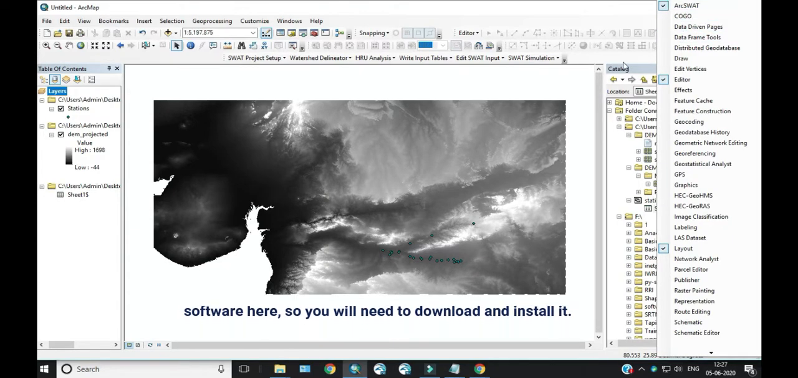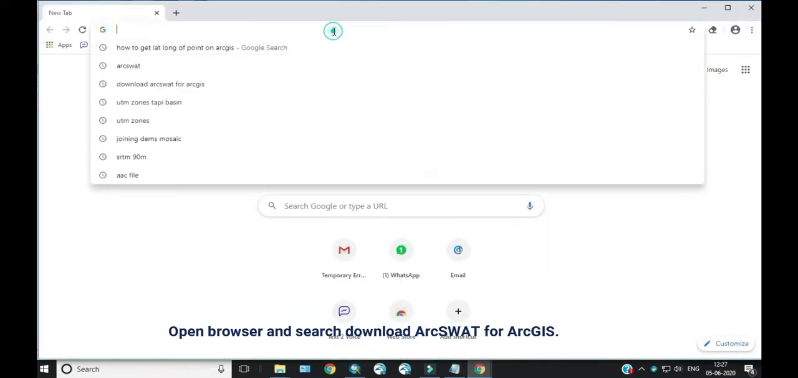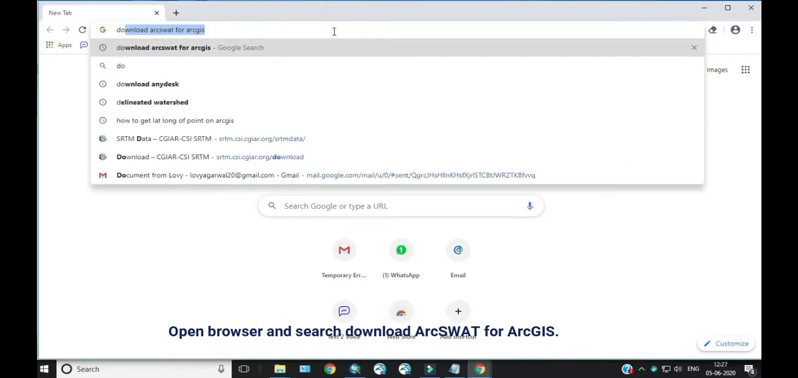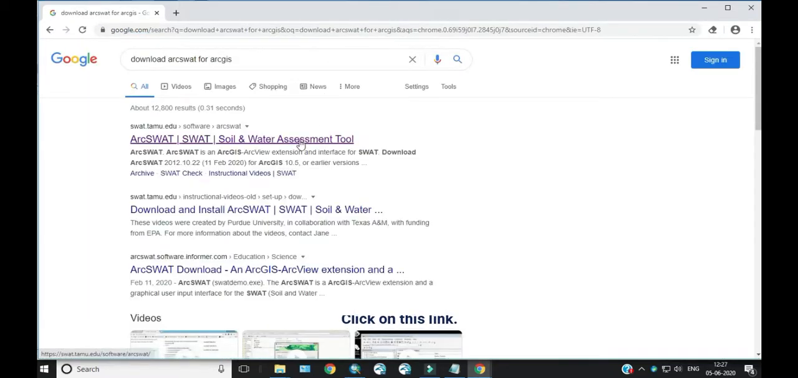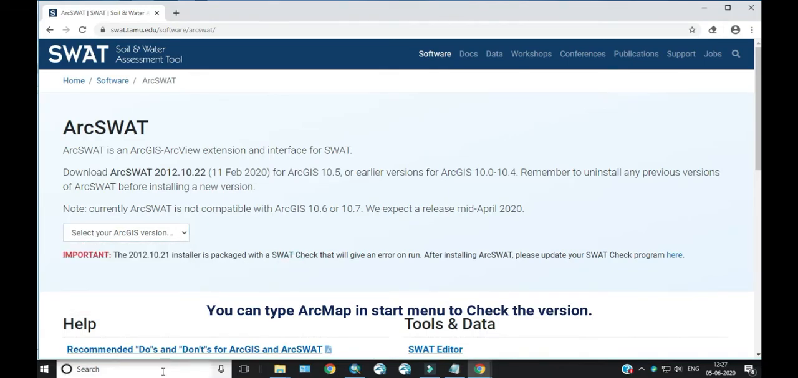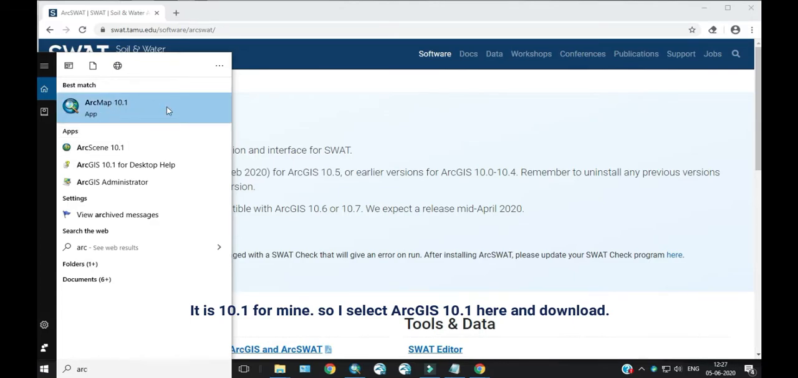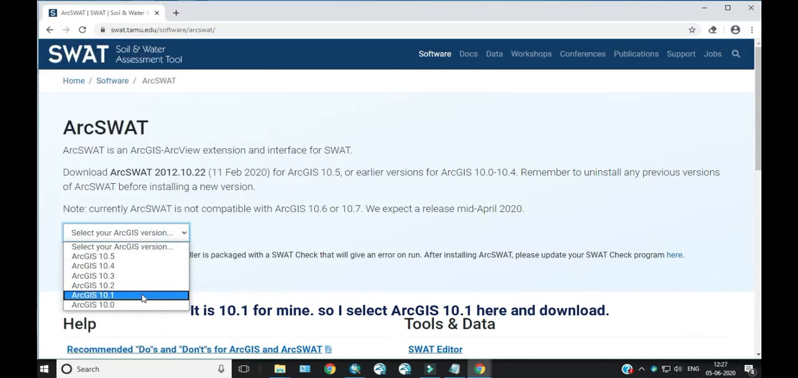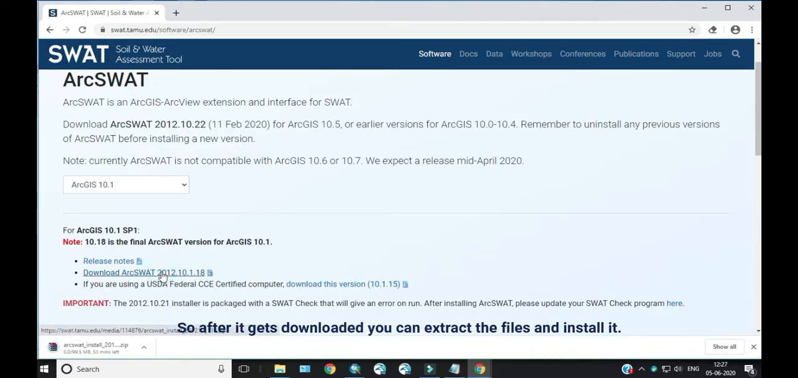and install it. Open browser and search download ArcSWAT for ArcGIS. Click on this link, select your ArcGIS version. You can type ArcMap in start menu to check the version. It is 10.1 for mine, so I select ArcGIS 10.1 here and download. So after it gets downloaded, you can extract the files and install it.